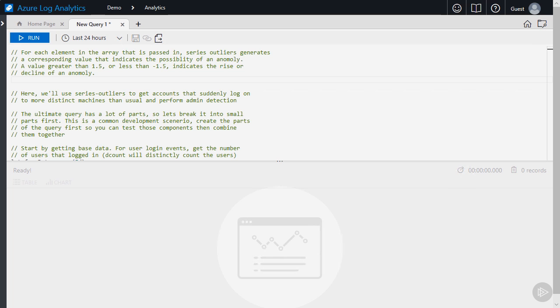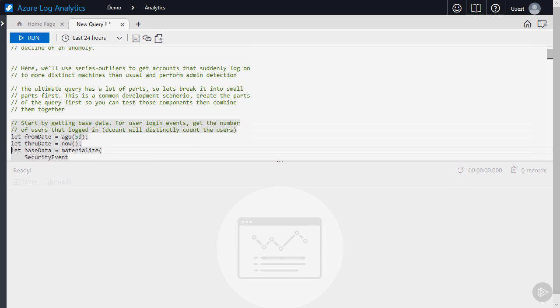Series outliers takes a set of values that are passed in, does its analysis, and returns a value that indicates the possibility of an anomaly. The greater the value is over 1.5, the more likely that this is an anomaly. So let's go down and look at this query.